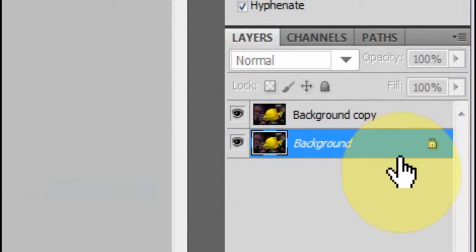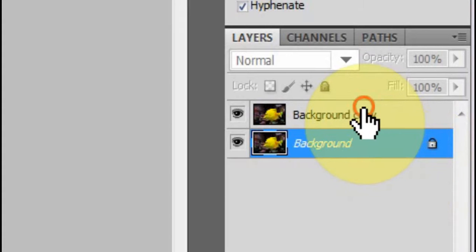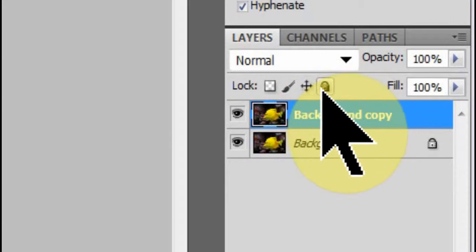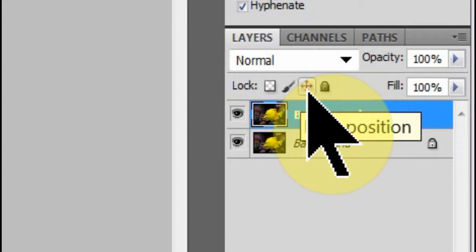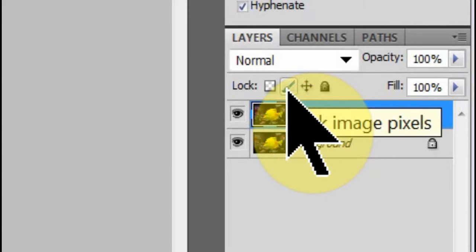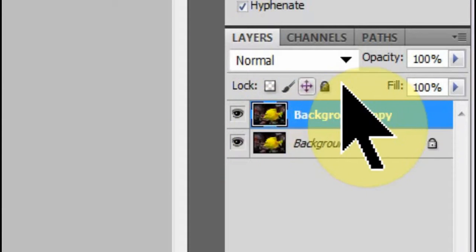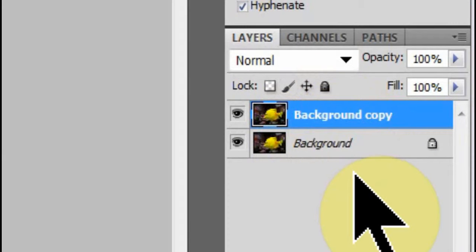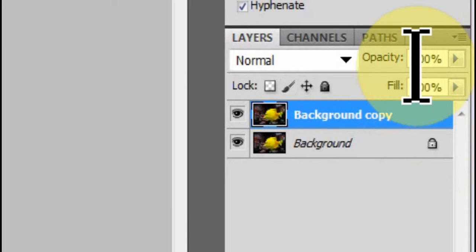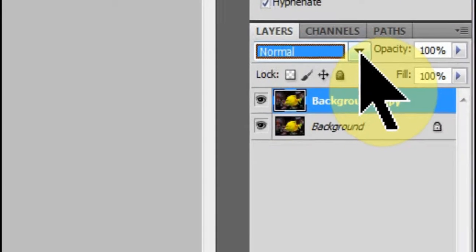In addition, you'll see a little lock on some. That means that layer is locked, or partially locked in this case. And I can always add, like if I select this one, I can go up here and click the lock. It'll lock all. This will lock position. This will lock my image pixels. And this will lock my transparent pixels. So all of these are allowing me to lock something on that layer. My opacity is here. Right now it's at 100%. And then I have my blending modes, which we'll get to shortly.